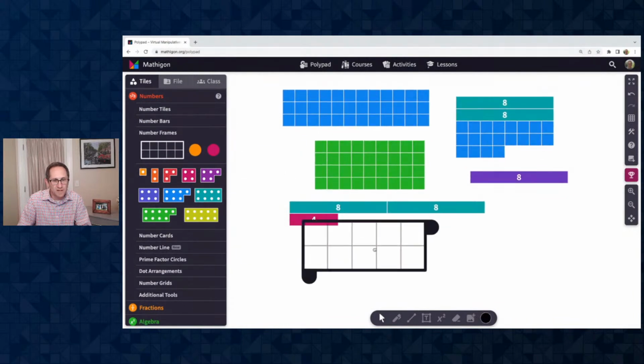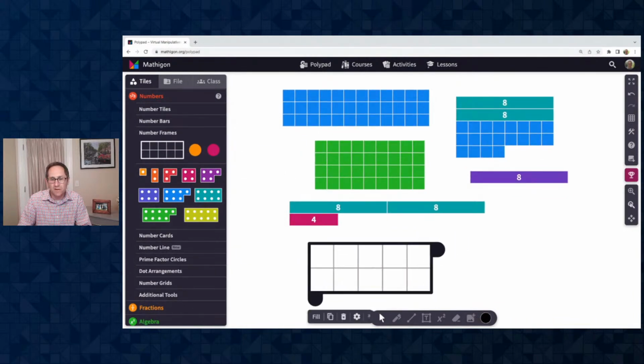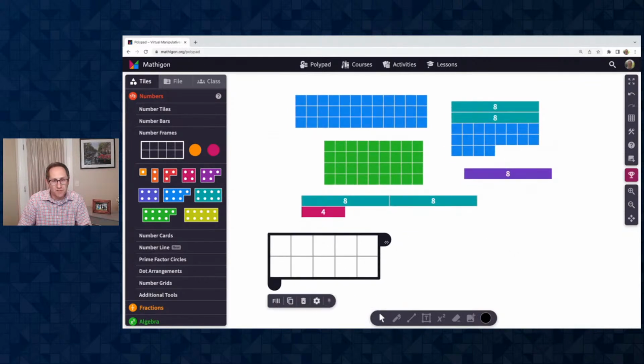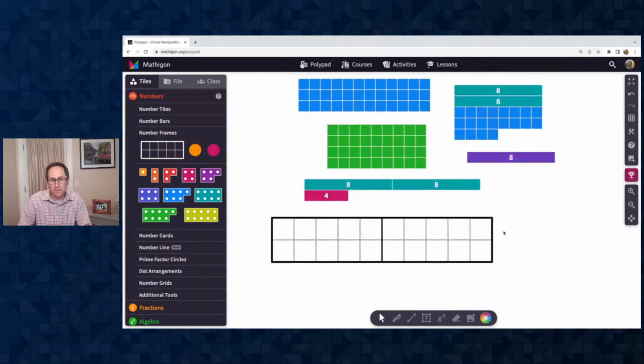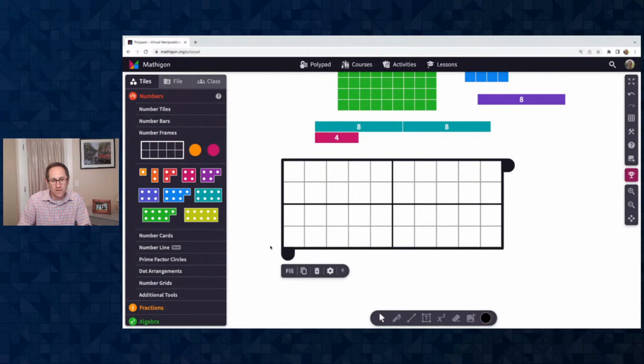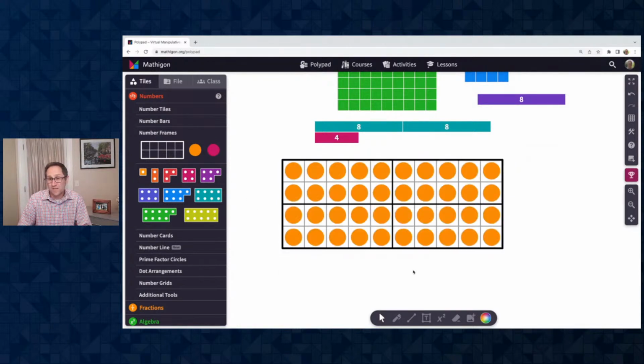So here is a 10 frame that you might be used to using as part of your work with young mathematicians. I can extend it in both directions. So there is a 20 frame. I can extend it down. So there's 40. And I can click fill, and it all gets filled in. So there is 40. I can delete those. And there I've made 36.